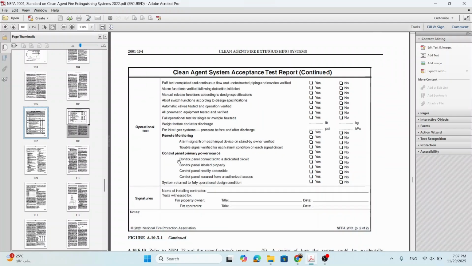Then we have control panel primary power source. Usually in a control panel we have two power sources. One is for backup purpose and one is the primary power source. Control panel connected to a dedicated circuit. Control panel labeled properly. Control panel readily accessible.